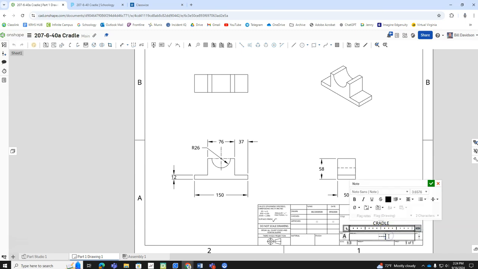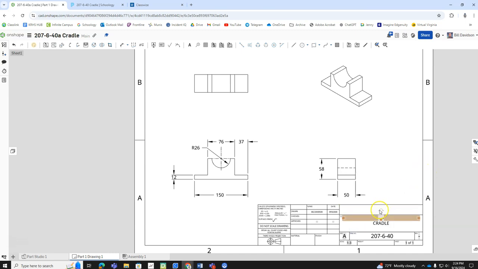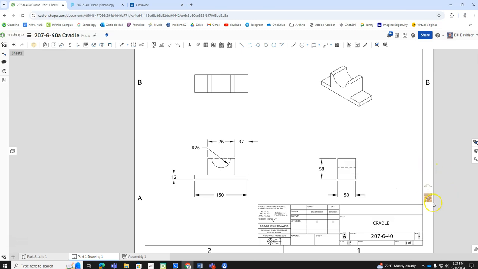Alright. So I want the part number to be right there, 207-6-40. And finish that sketch. I'm just going to highlight that and delete it that way. So somehow I've got to figure out how to put our school name in there. And we'll figure that out later. So that's what we're going to do for now, okay?